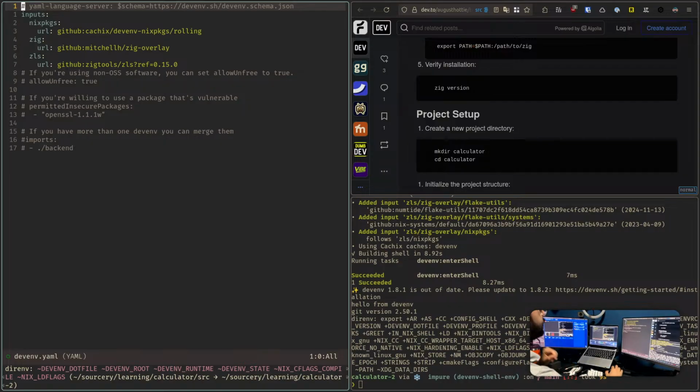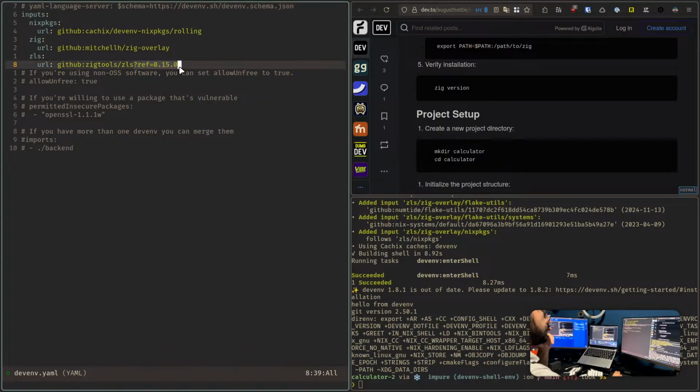So for the ZLS, I'm pinning the version that I want. I want to keep it on version 15. That's because in the nightly build now we are getting something, I think it's version 16 now. So I wanted to pin it to make sure that for the documents that I'm going to review, I have a version to refer to and not the master. That was a bad idea.